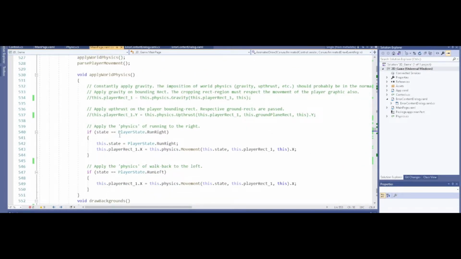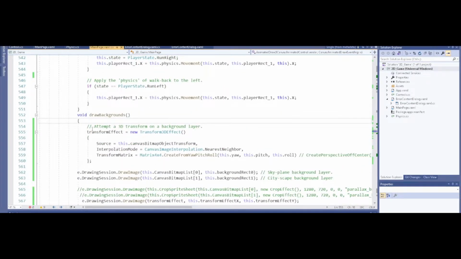So in here, I created a local function called draw backgrounds. And what you need to do is create a transform effect, a transform 3D effect. You want to construct this class. And I set a few parameters.